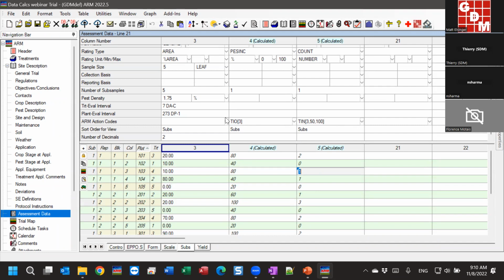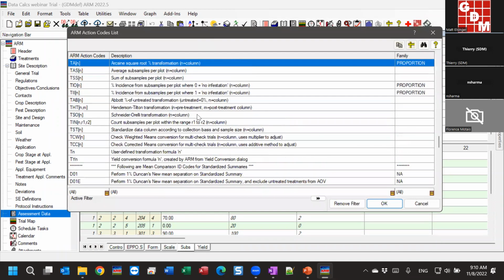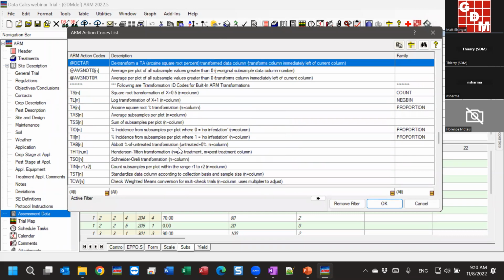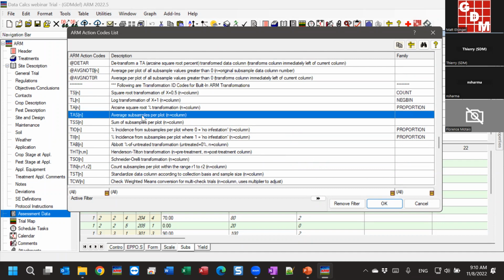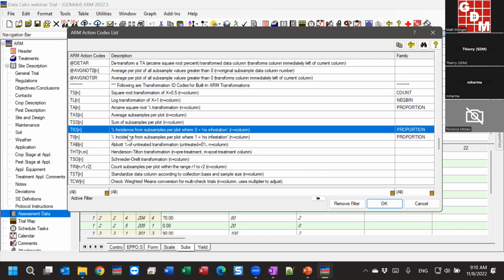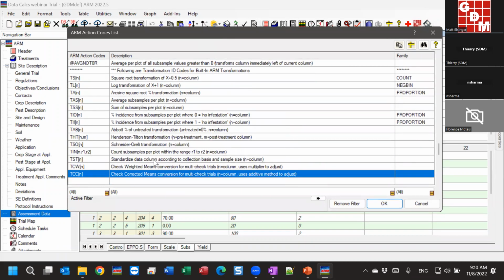Real quick before we move on, I have been talking about simply hand typing in these action codes. You can also find them in the list. If you bring up the list of action codes, it's a very long list. There's quite a few different things you can do in the action codes field, but there is a section for transformations. Here's where you can find some of them: average the subsamples, sum of the subsamples, there's our incidence.